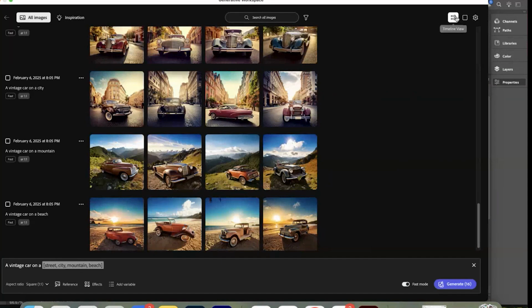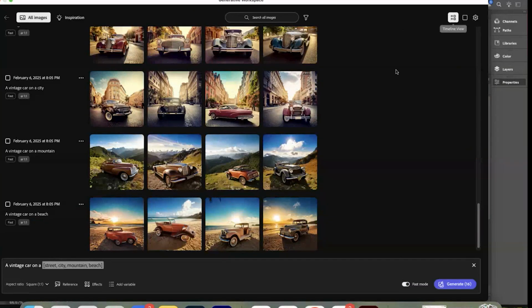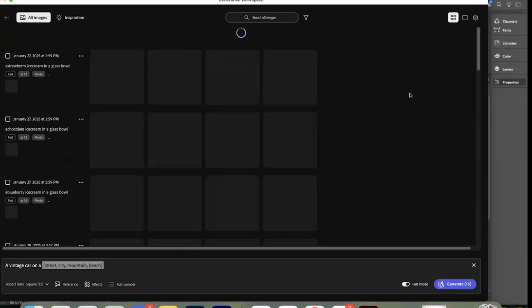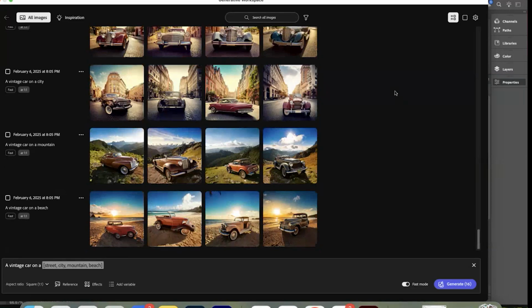There are two variations or two formats in which you can see the results or the outputs. If I just go for the timeline view, you'll be able to see all my creations are here, and I can choose any image that I want and immediately start working on it directly on Photoshop.